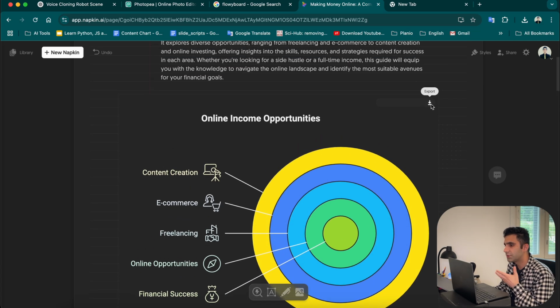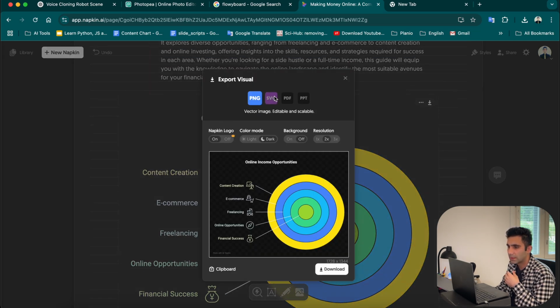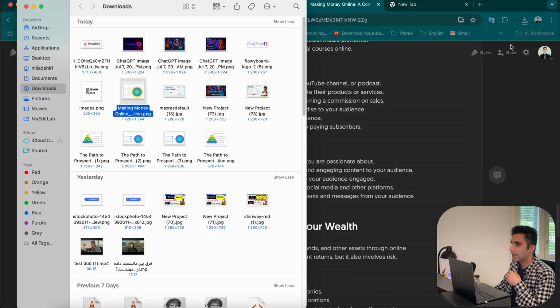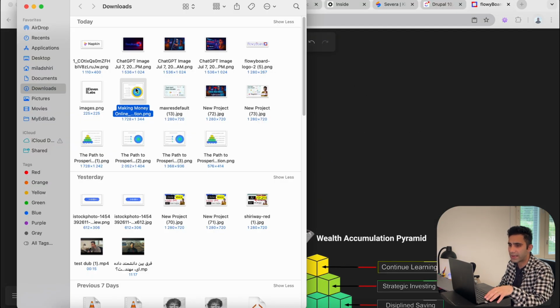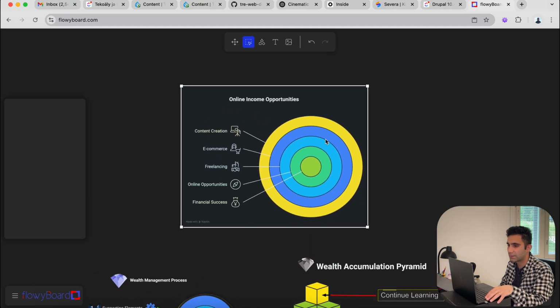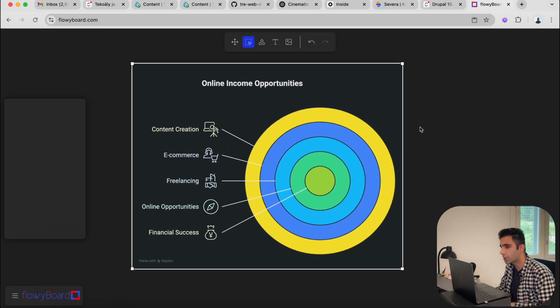And now the only thing you need to do is export it. Here use PNG and 2x resolution, and download it. Once you have it, you go to flowyboard.com. Here, you just need to drag and drop it. We have this nice image here, nice chart.